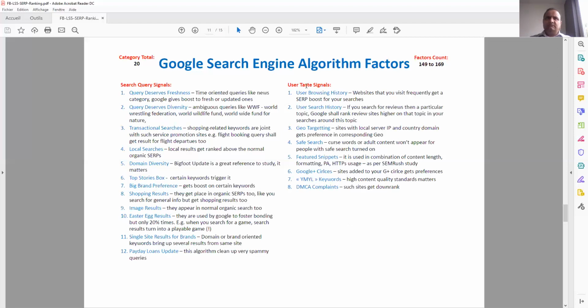Now we move on to the user page signals. Your user browser history, the Google Chrome history, is always monitored by Google to suggest the best results for your queries. Whenever you search something in your browser, and Google comes to know that you have been searching around that keyword in the past too, then Google may fetch you results from already visited websites also.